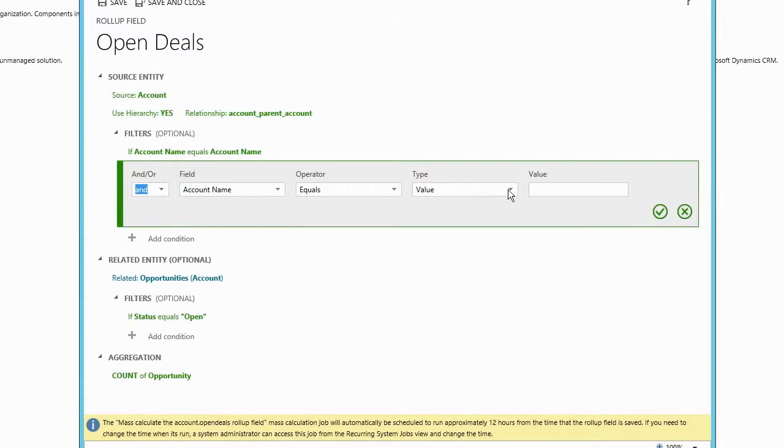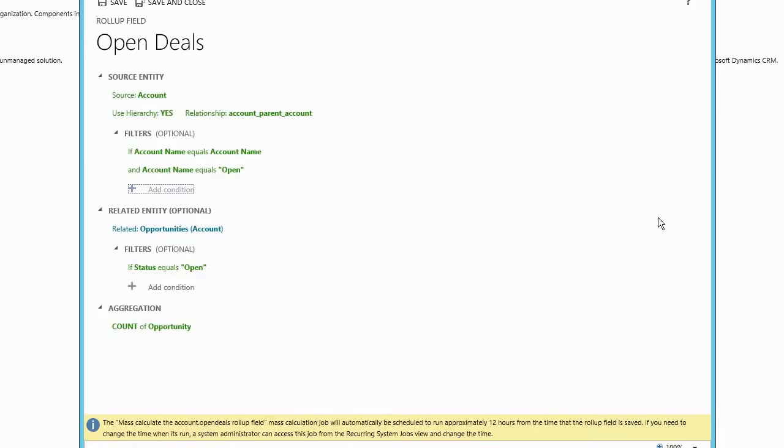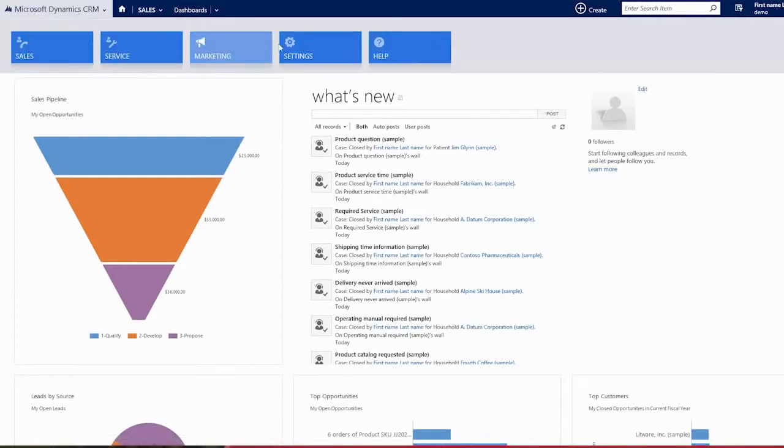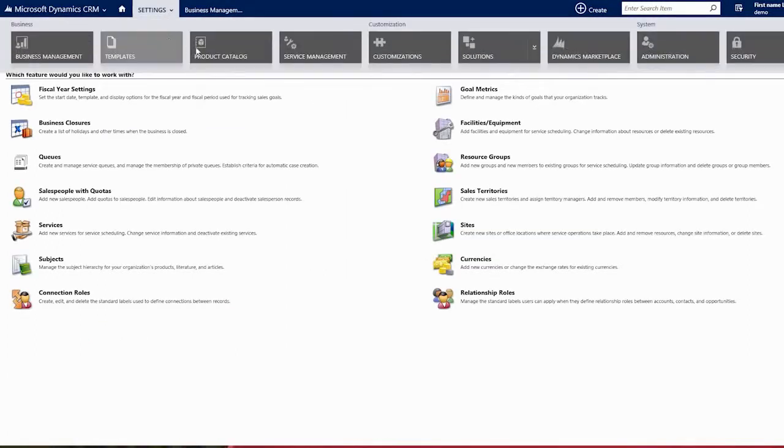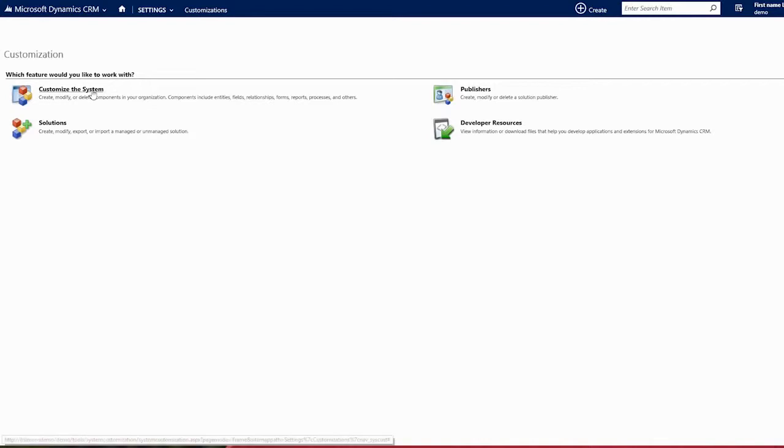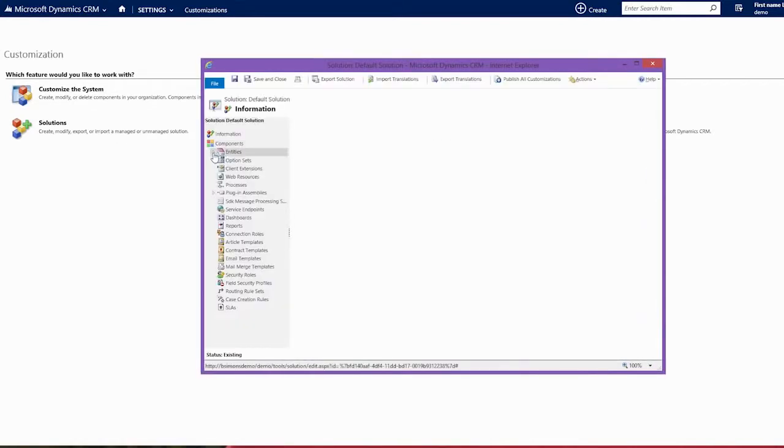While building these insights was possible in previous versions of CRM, they would usually require a developer. Let's take a look at how rollups can be created and configured in Dynamics CRM. Navigate to Settings, then click Customization. Here you can click on Customize My System.